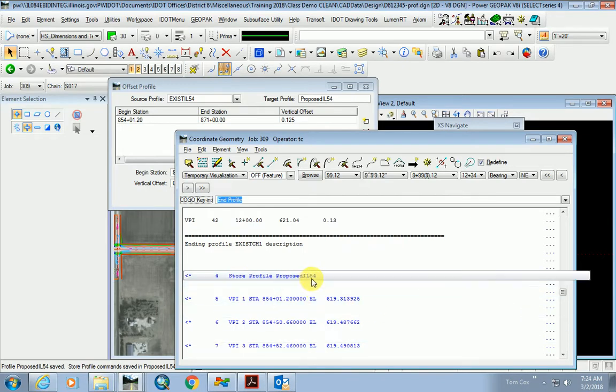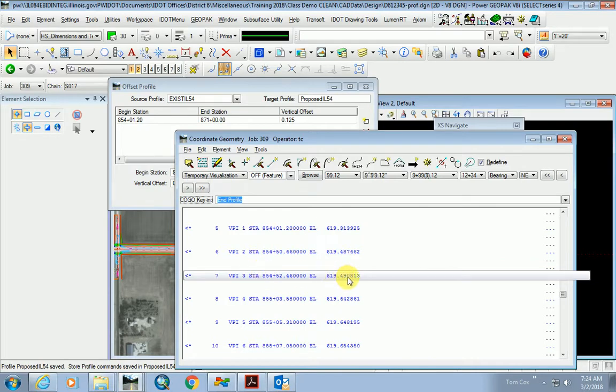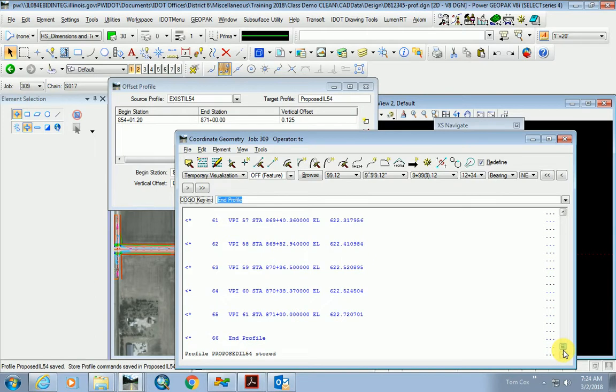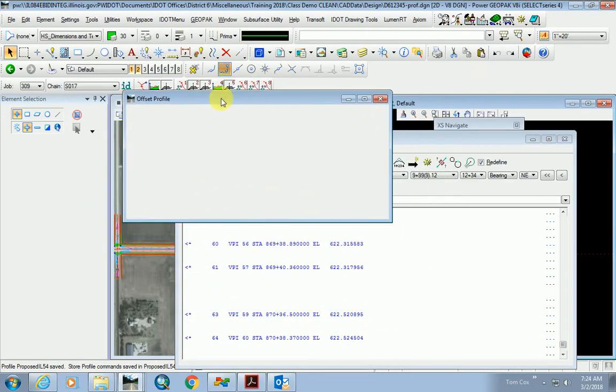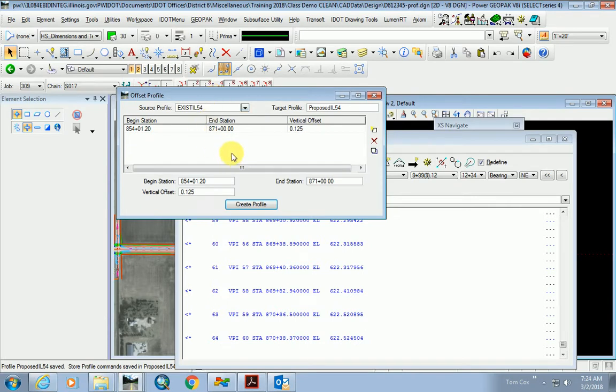You could have gotten the same result by going up here in the key and saying store profile proposed Illinois 54. And then I use these VPI 1, station, elevation, get to the end, and then I end profile. So really, the dialogues aren't storing the profile for you. The dialogues are making it so that you don't have to know all the syntax of keying all this stuff in. It really made things easy years ago when that became available.